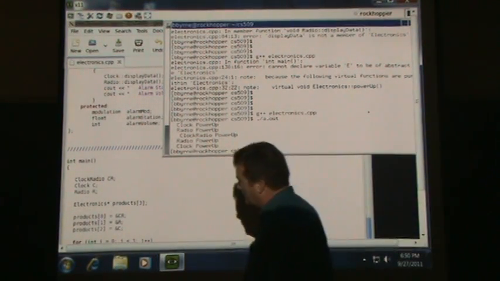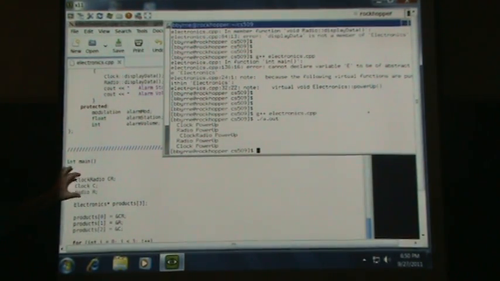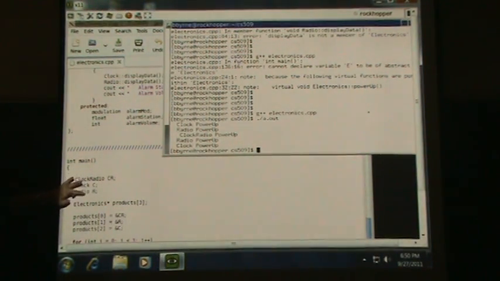Actually, we couldn't. We can't create one. Now that it's abstract, we couldn't even make one. Here's where we're making the three objects. This is like getting a chunk of storage, running the constructors. Then here's where I'm creating 3 pointers to point at them. And now I'm setting the addresses, and now I'm running through all our products and just turning them all on. So we couldn't create an electronic because it's abstract.